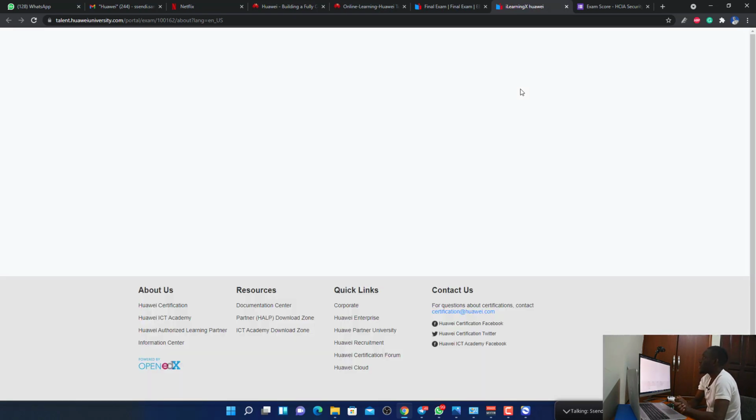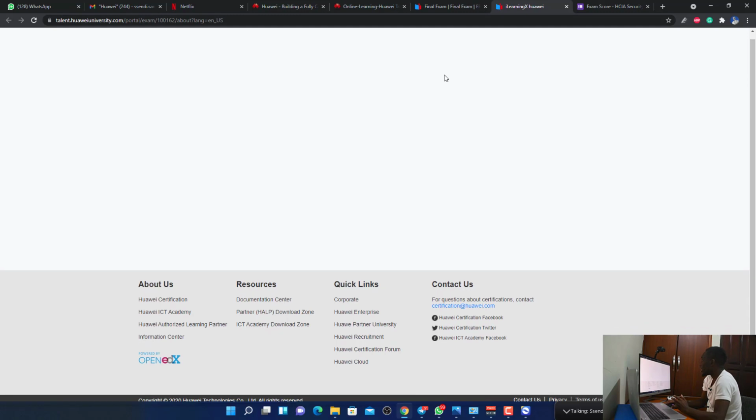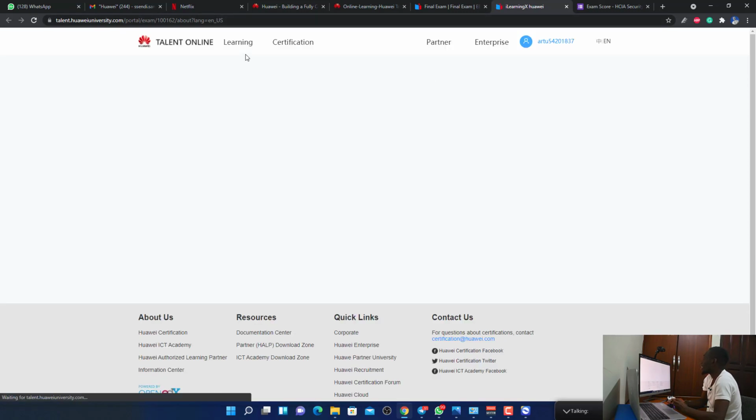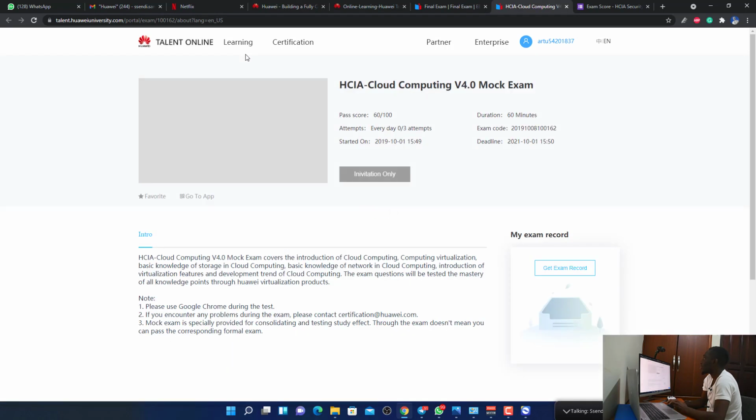So I am just using this page as an example as it is loading. Even the real exam will take you to talent.huaweiuniversity.com, where you'll be able to do your exam. It will be in a browser just like this one. Let me refresh. In case it doesn't show anything or doesn't load, you can always refresh and then you'll be able to start your exam.